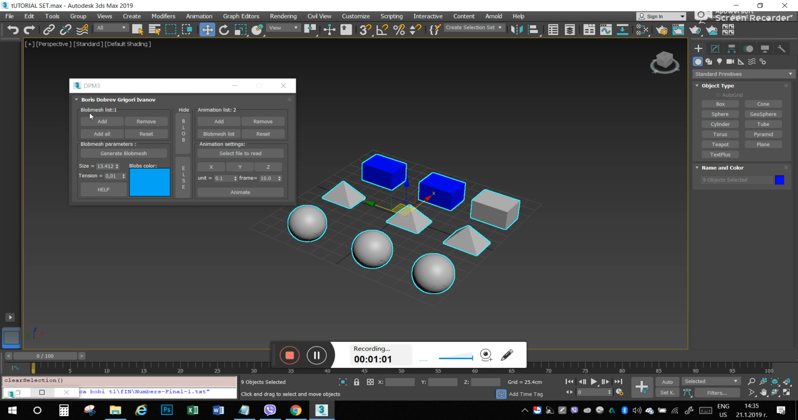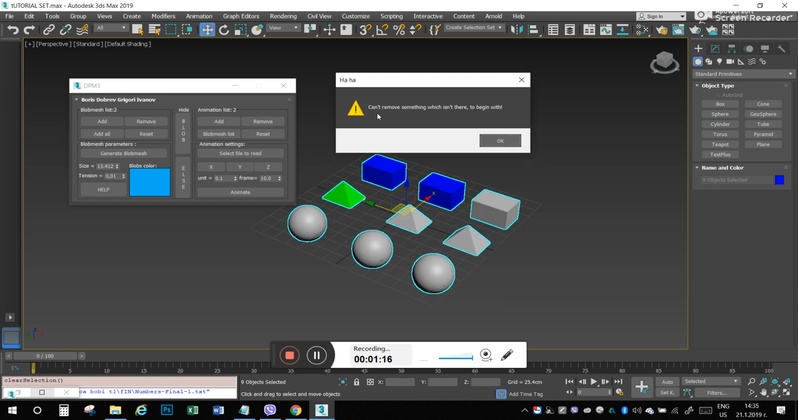The remove button for the blob mesh list and the animation list does the same thing. If, for example, the removing is from the animation list and the selected object is not from the animation list, it will pop up a warning that you can't remove something which is not already there.